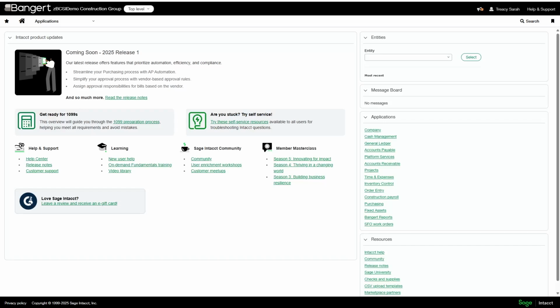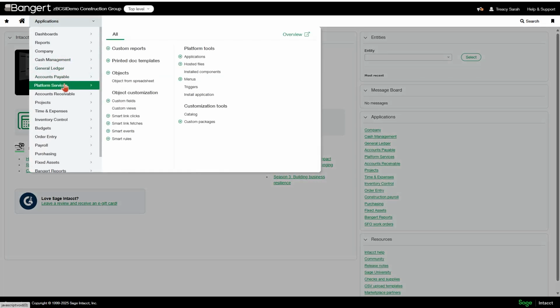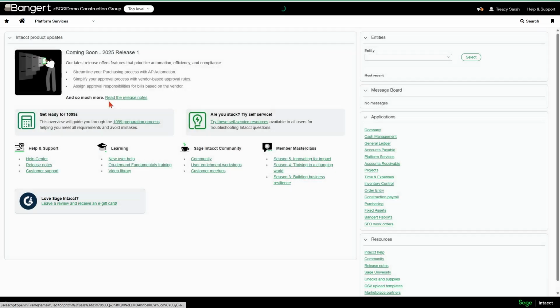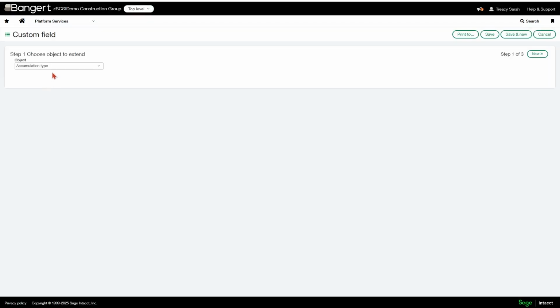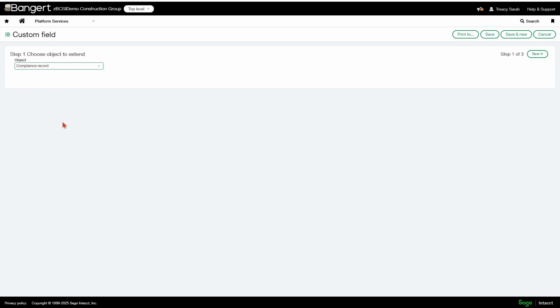A welcome update as of R1 2025 is the ability to use custom fields on compliance records. So just like you would set up any other custom field, you go to Platform Services, click into Custom Fields, click on your little add button. But for your object to extend, you're going to select Compliance Record.